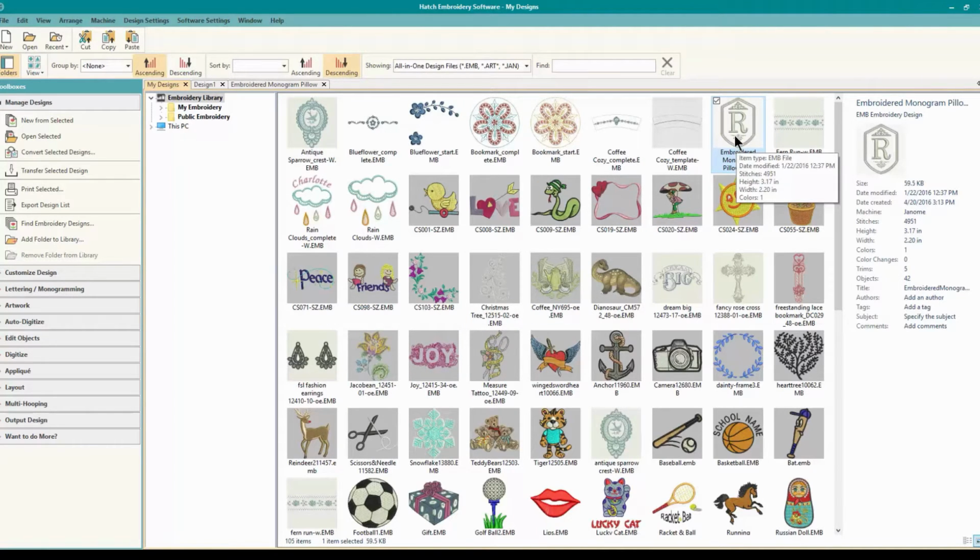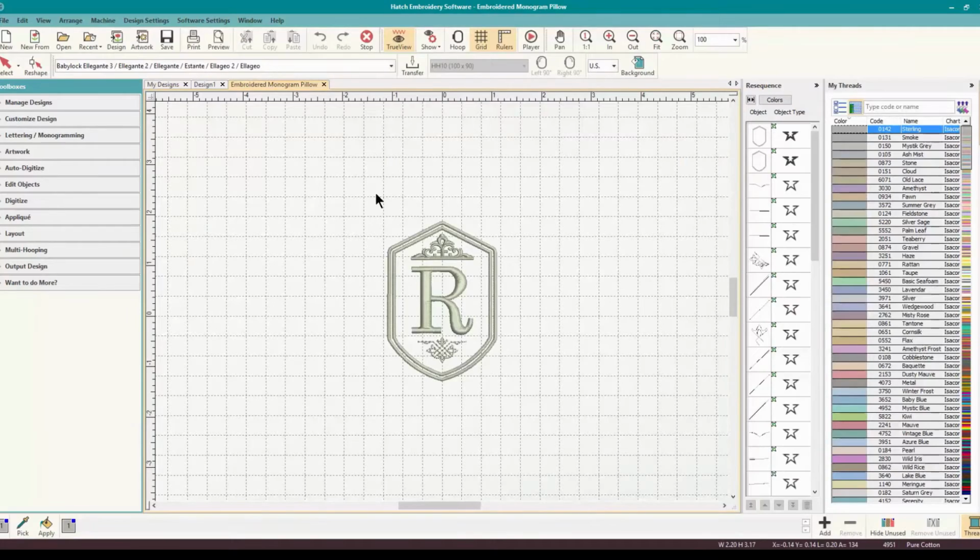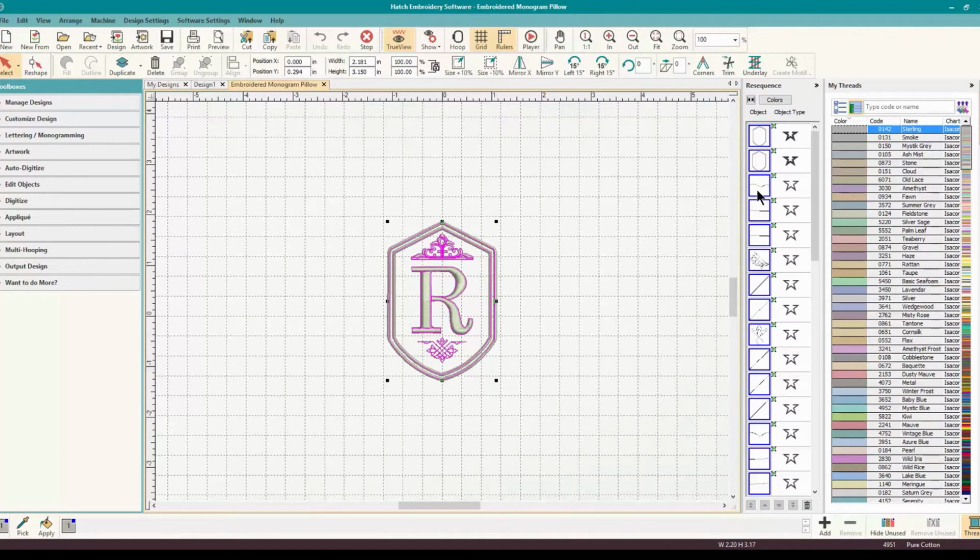But let's just pick this one because it's simple, and I'm just going to show you. And this one's really easy, and it's kind of a pretty monogram. So what we're going to do is select it, select the whole thing. It's all grouped. You can tell that by, see how it turns blue on this side here.